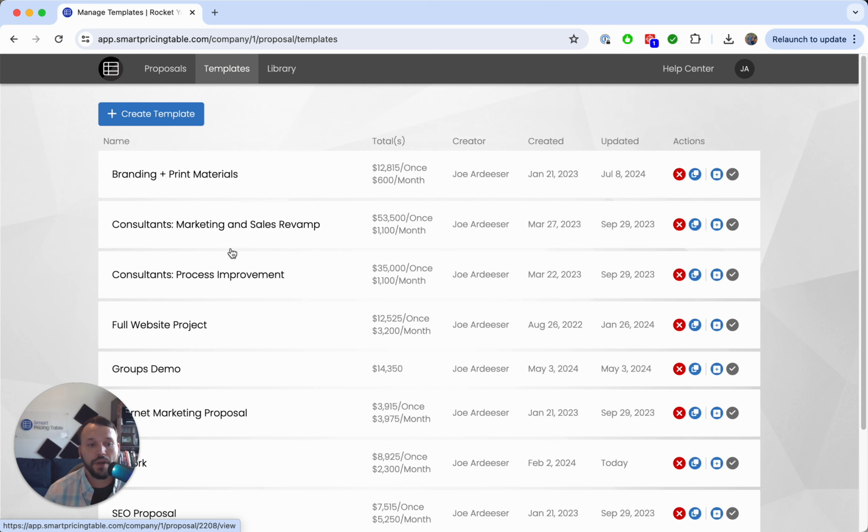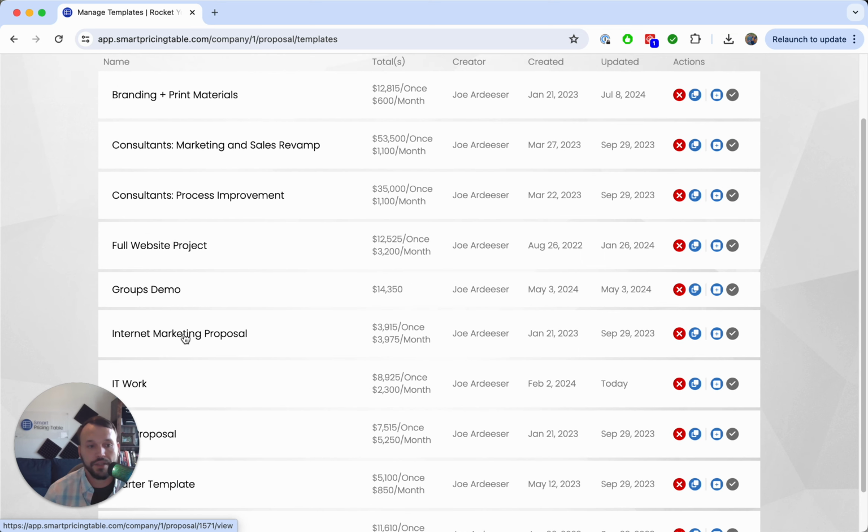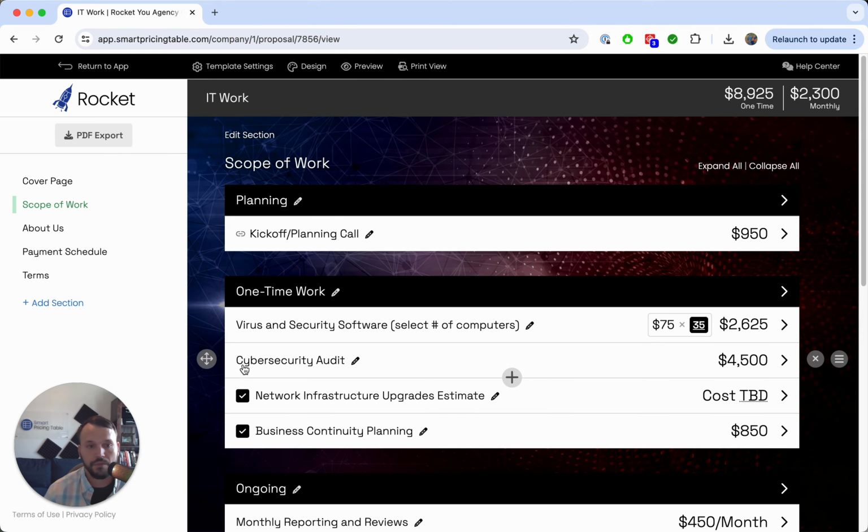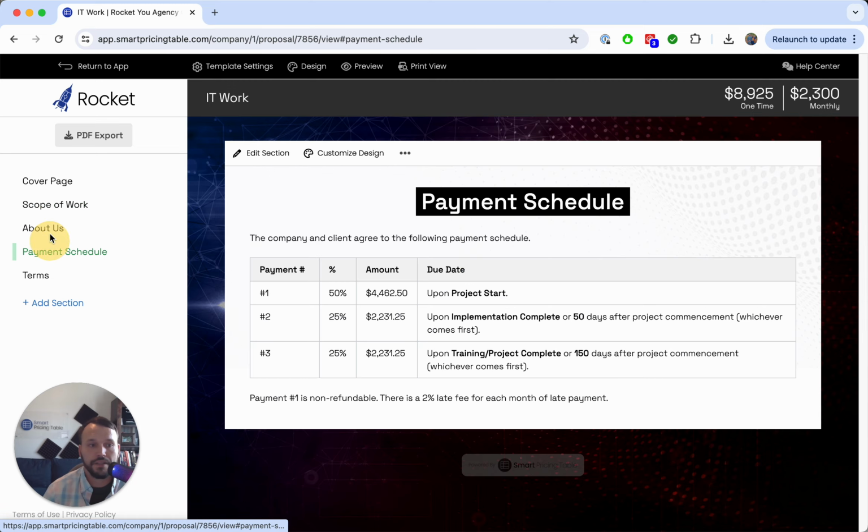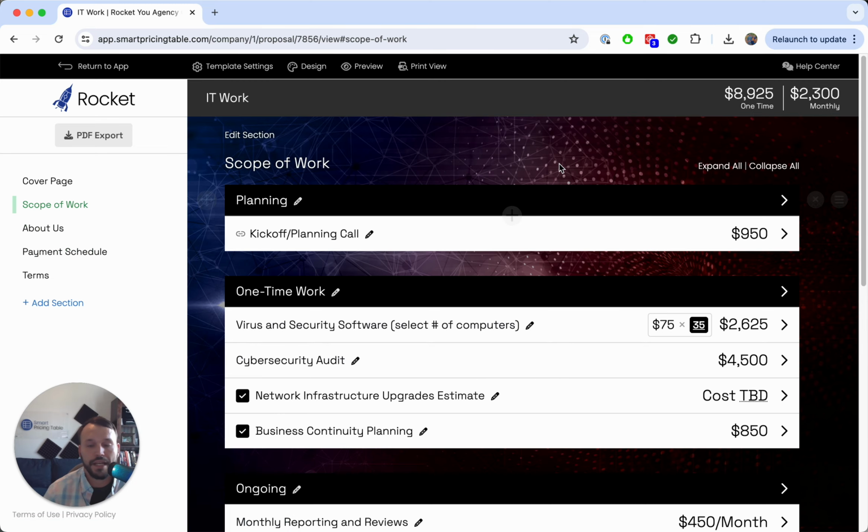Okay, let me go ahead and open up a template. I'll choose this IT work one, or IT services. Pages are on the left. These are one of the building blocks, and line items are over here.